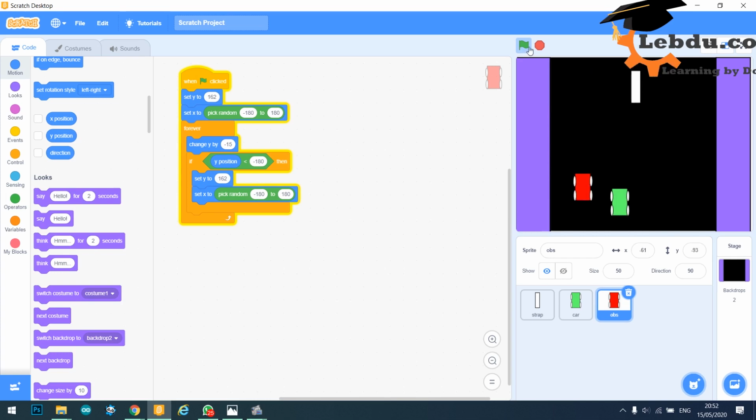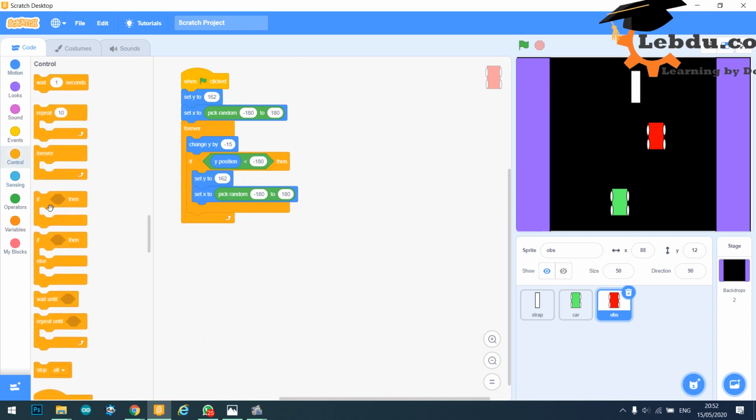This is the second condition, right? I'm gonna stop this program here. Now I can put another condition, that is if condition. So if the red car touches the green car, means the red, I can change the name. If the ops touches the car, so where you can go?